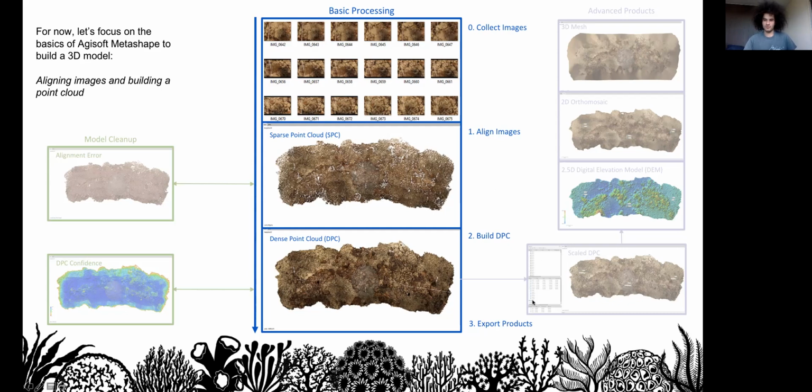Then, once you have the structure of your model created, Metashape creates a dense point cloud, or DPC, which fills in the gaps and reconstructs the finer details of your 3D object. The dense cloud is the basis for visualization and analysis of the model you've created, and can also be used as a basis for creating more of these advanced products like orthomosaics, DEMs, and 3D meshes. But again, we won't go through those products right now.